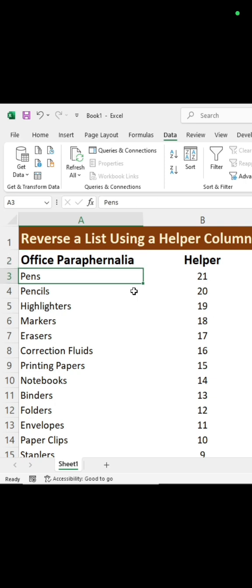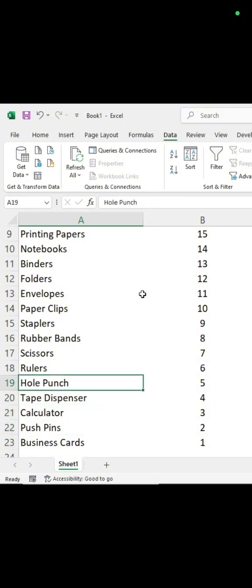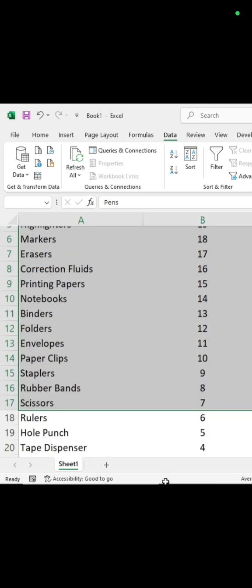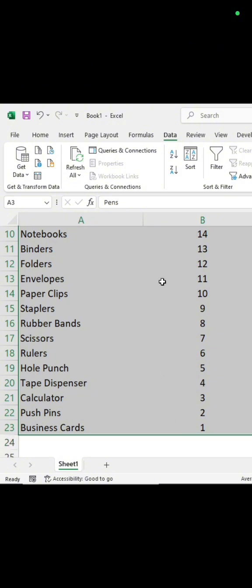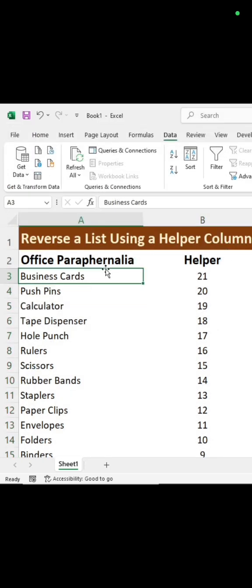You get the pens, pencil, highlighters, markers, and the one at the bottom is the business cards, push pins, calculator, tape dispenser. Remember that? So if you want this to go back, just do it all over again. Again you go to the Sort icon, then helper, smallest to largest, that's also okay, and click OK. So the business cards, push pins, calculator, tape dispensers go back to the top of the list of the office paraphernalia. So that's how you do it.